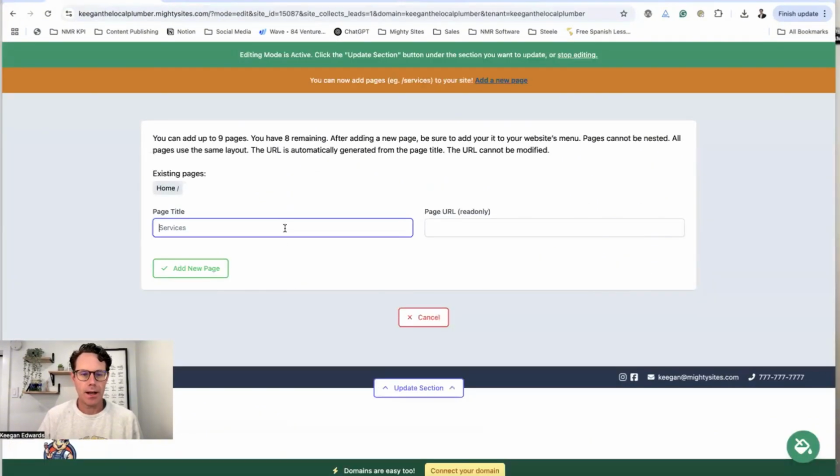So I'm going to go in here, and just the page that I'm going to show you, you can build up to 9 different pages for your site. I'm going to show you how cool this is. So I'm just going to put in leak repair as one of my pages. So I'm going to add the new page.